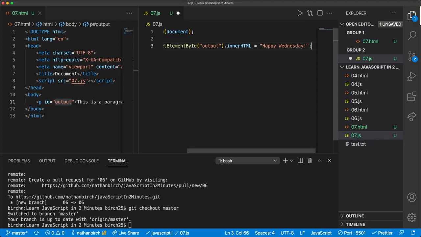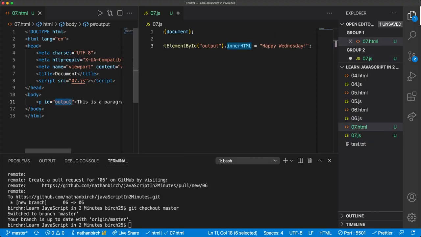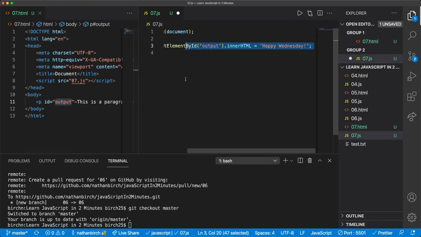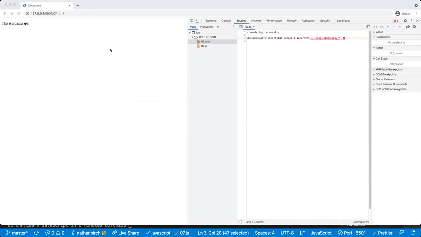Now, what this should do is put happy Wednesday into the HTML of the element with the output ID. But watch this. If I save this and run it, I'll go ahead and hit refresh. And you can see this didn't really update at all. And we see this error over here in my developer tools. It says cannot set property innerHTML of null.